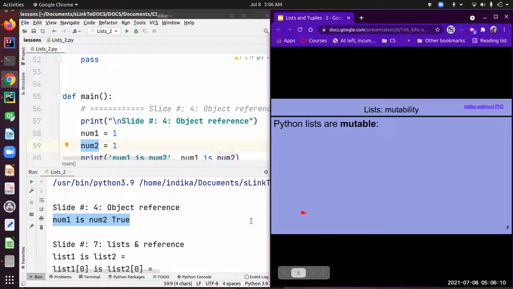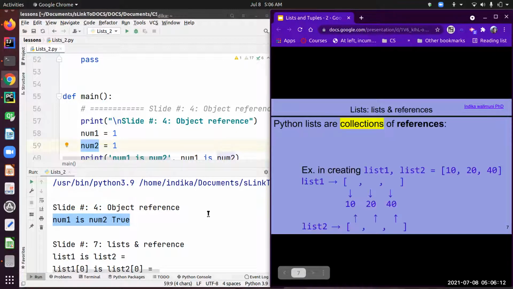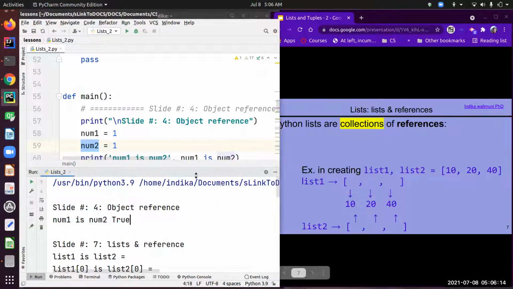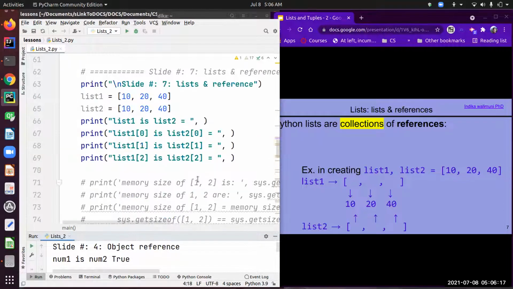So if any change happens on any of these numbers, it's going to reflect in both, right? So let's check on that. Okay, so I'm going to go over here. Let's verify. We're going to use the is operator to verify this. I have list 1 this and list 2 this, and I'm going to print this, and this will return false. There are two separate lists.